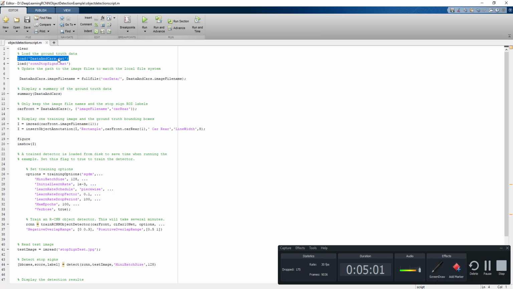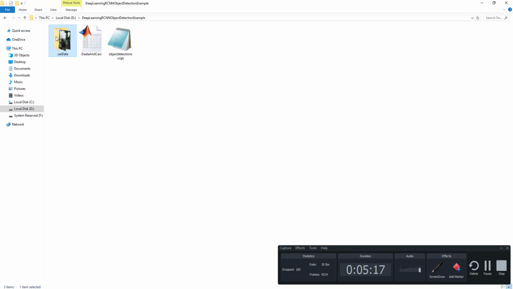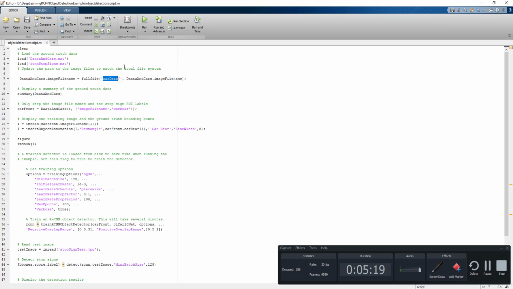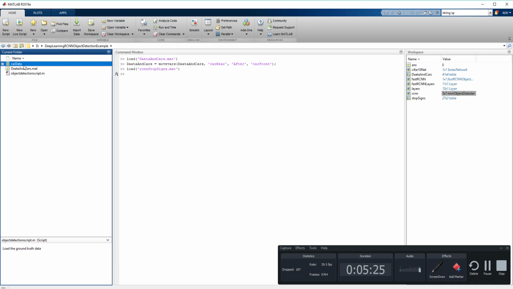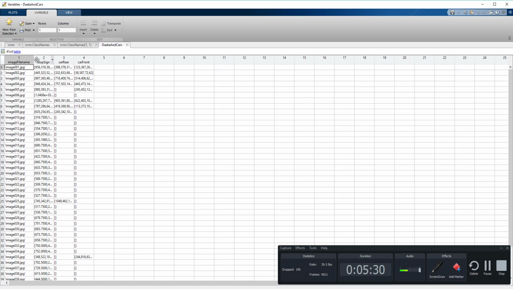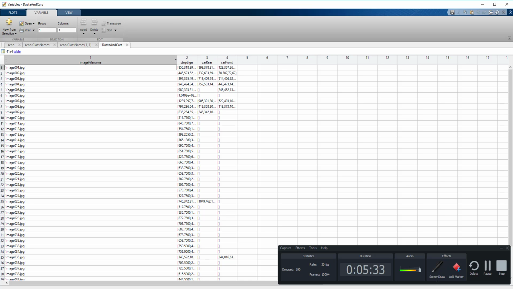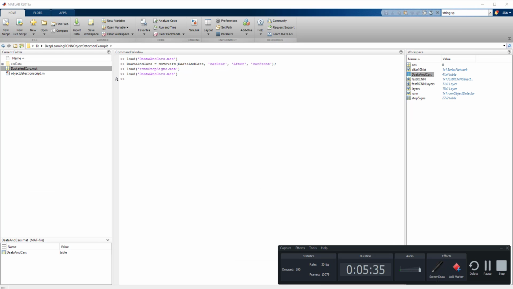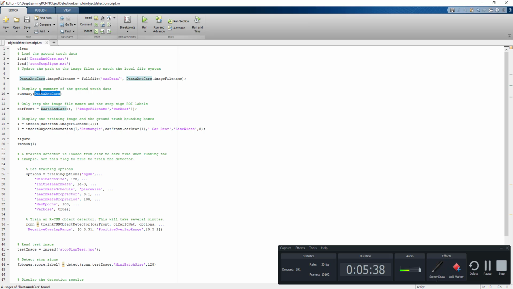First, you will load your data set containing all the names of images. Thereafter, you need to load the pre-trained model. Once the model is loaded, you need to give the path where your images are stored. My images are stored in the car data folder here. So I'm going to add the path to the image file names, as originally my data mat contains only image names. I need to add the path here so that it would be able to annotate the image.